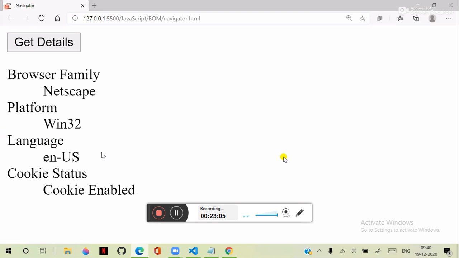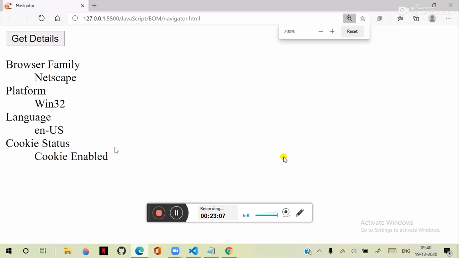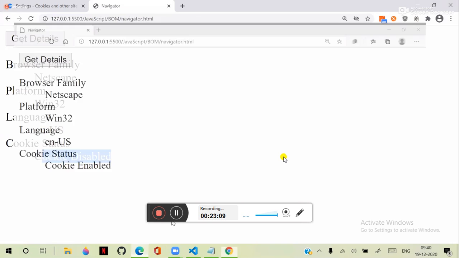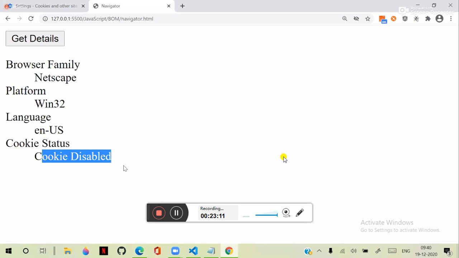That means in this browser, it will support login, registers, and all operations. But in this browser, it will not support. Your code will be changing according to the browser. So that means according to the browser, it gets the information about the browser and displays it.